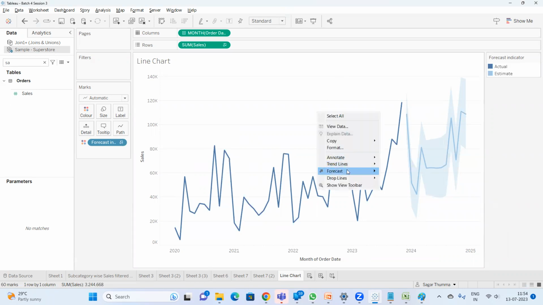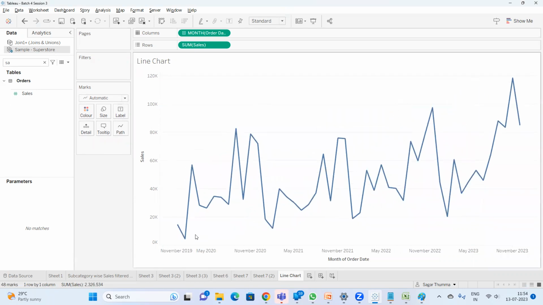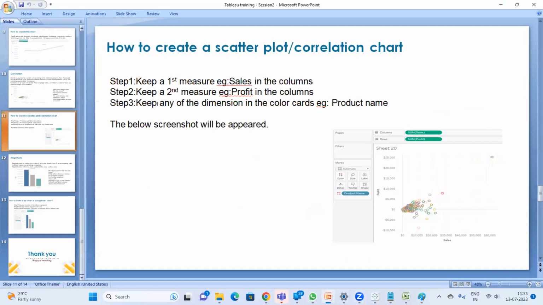If you have a line chart, these are the options available, where you can compare your previous month's data with the current month and know whether you are trending up or trending down. I have mentioned the steps on how to create this line chart, and I will share this in the group.